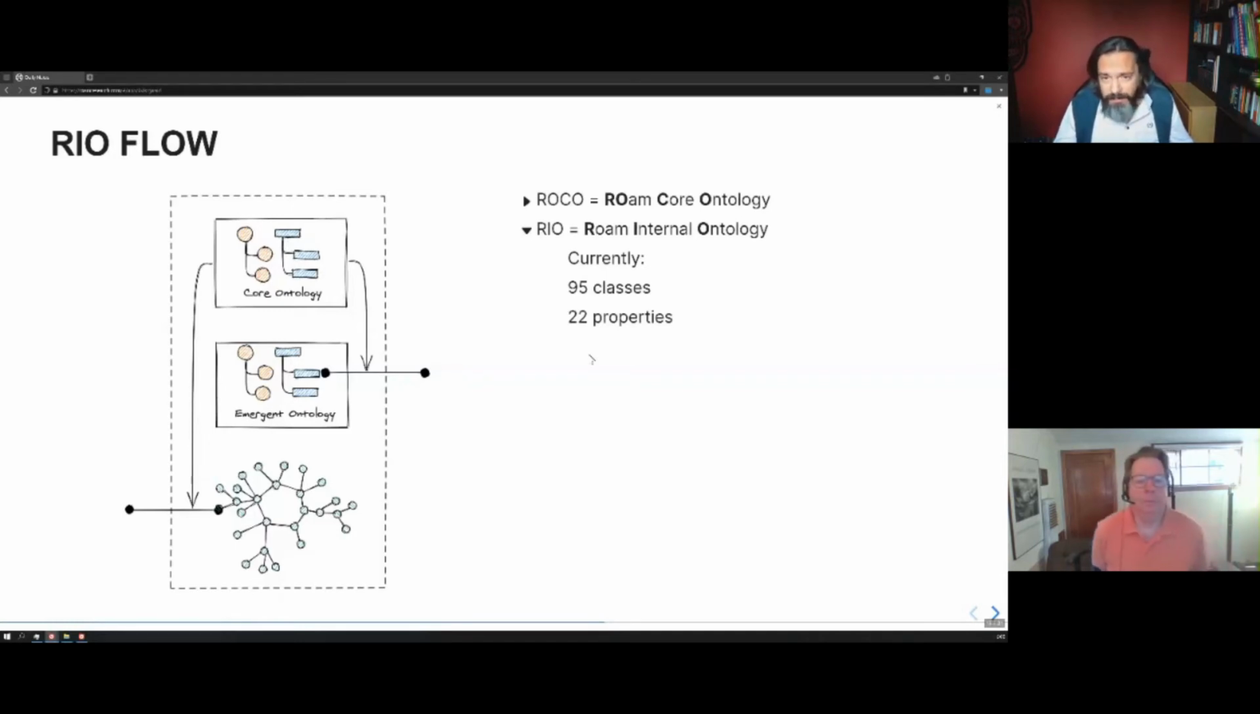And currently I have 95 classes and 22 properties, which is also strange. Most of the other ontologies are rather the opposite, rich in properties and poor in classes. That was a very interesting thing to see. Maybe that's only my case, but I don't know.